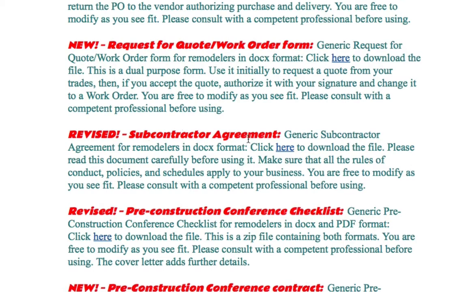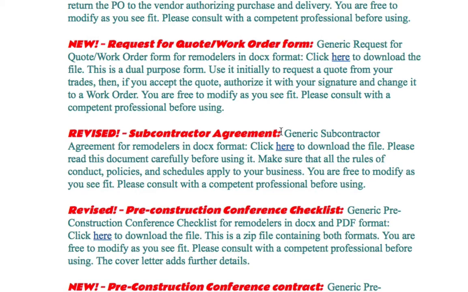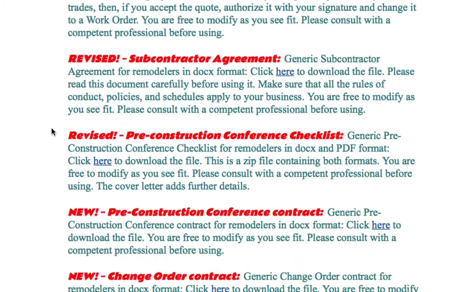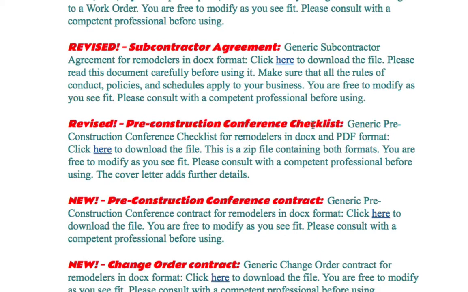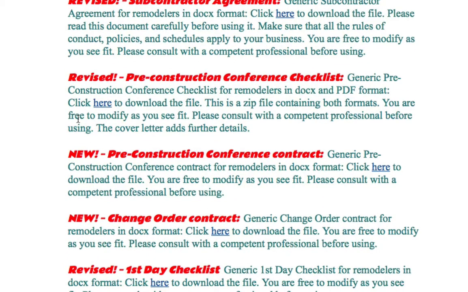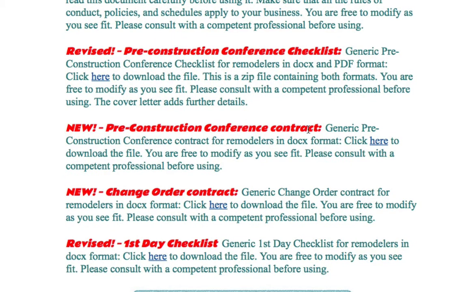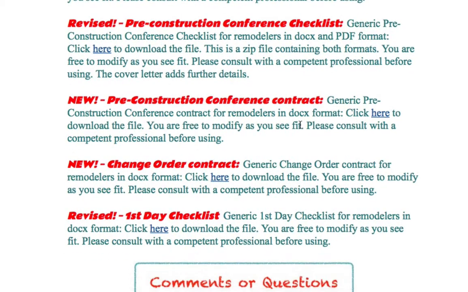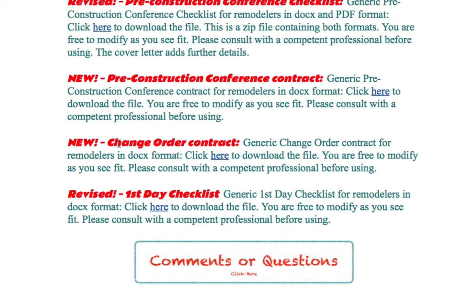Extremely important that you have your subcontractors agree to your rules of conduct. And when they sign off on this, this says that they agree to basically follow your company culture, and so that you have very satisfied customers. And then the revised pre-construction conference checklist, and the pre-construction conference contract, that becomes part of the proposal contract. That's stated in the legalese of it. Change order contract, and the revised first day checklist.